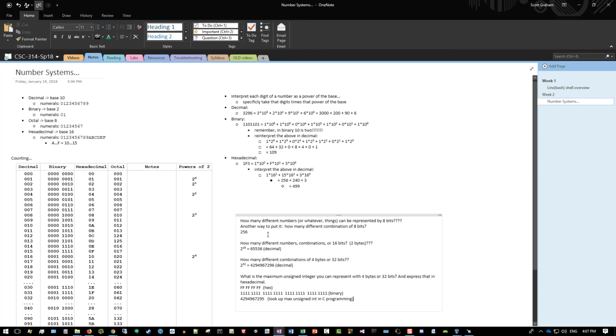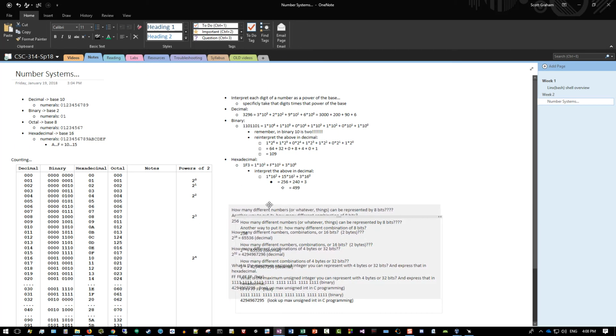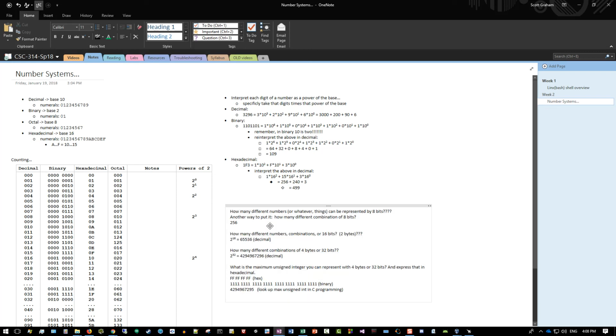Hopefully this has oriented you a bit more in what hexadecimal means, what these different number systems mean, even what binary means when we're talking at least about numbers.